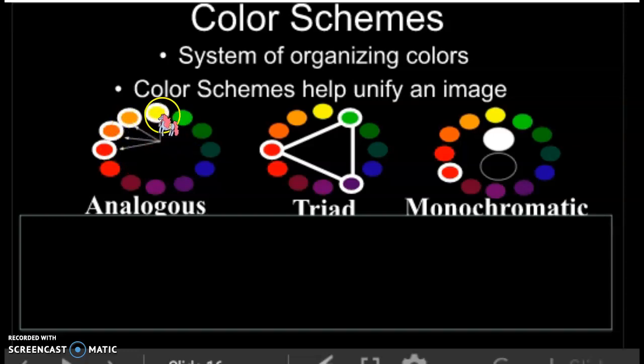So if you're using related colors, that makes a lot of sense. So it can be any 4 side by side. It doesn't have to be those 3 or those 4. It can be these 4. It could be these 4, as long as they're next to each other. So that's analogous. The second color scheme is a triad, and that is any 3 colors equally spaced.